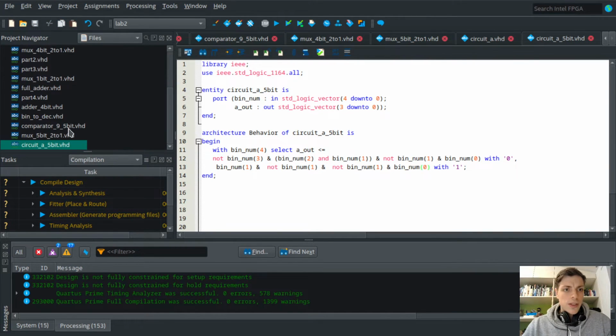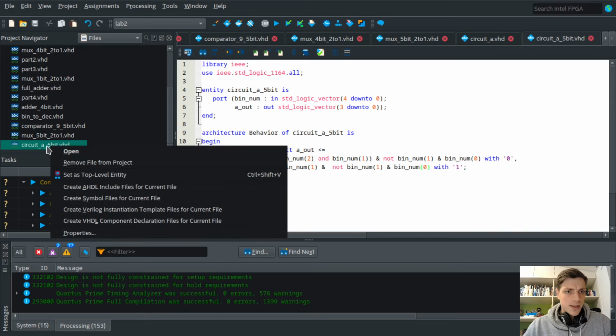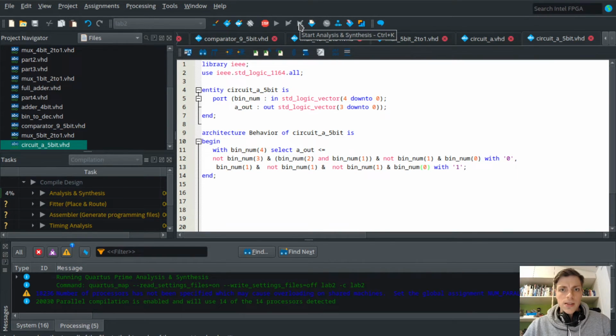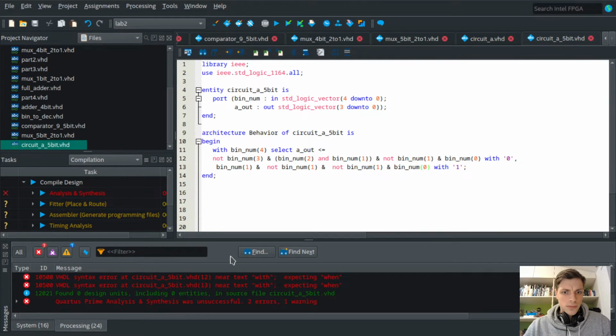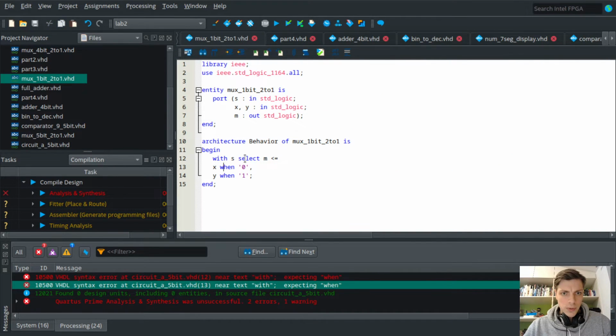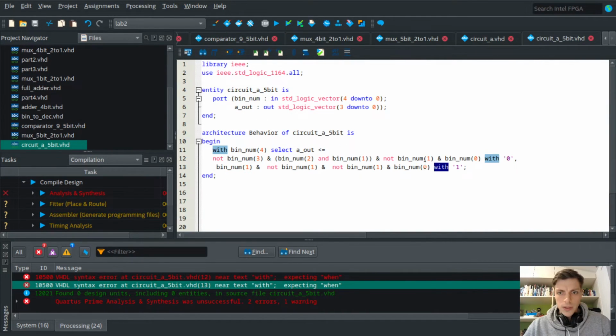We can simulate this. So now we will simulate it to see if it's correct. So we will set this as our top level entity. We will do analysis and synthesis. There's an error. I have with select when. So here I have to use when.